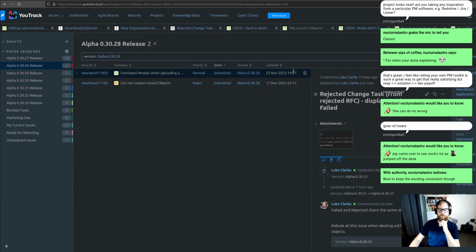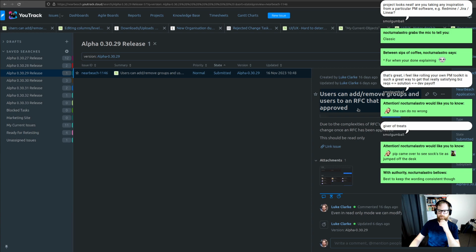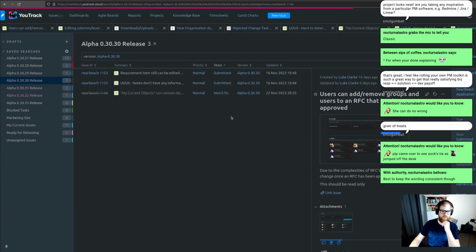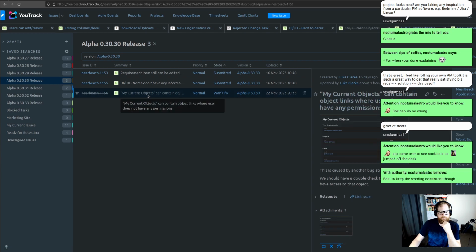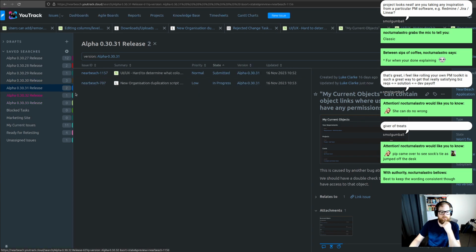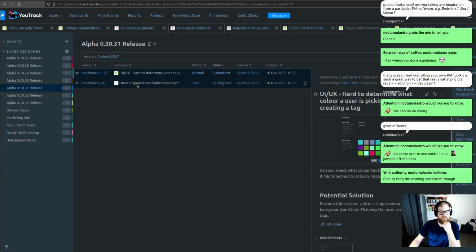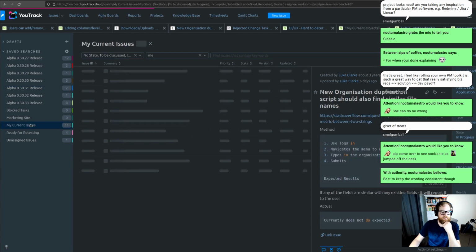because we're going to have a look at a bunch of them to deal with lifecycle. So yeah, just having a quick look. Users can add and remove groups. See that has been approved. That's part of the lifecycle. Current objects contains. All right, that one will be a no version. That one's later on. That one's later on. All right, let's go to current issues.